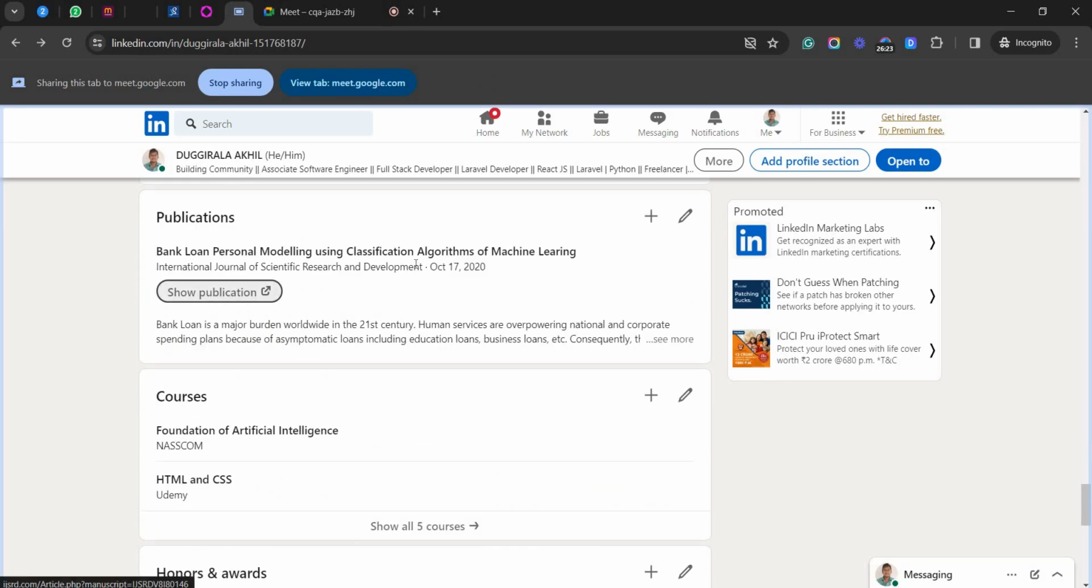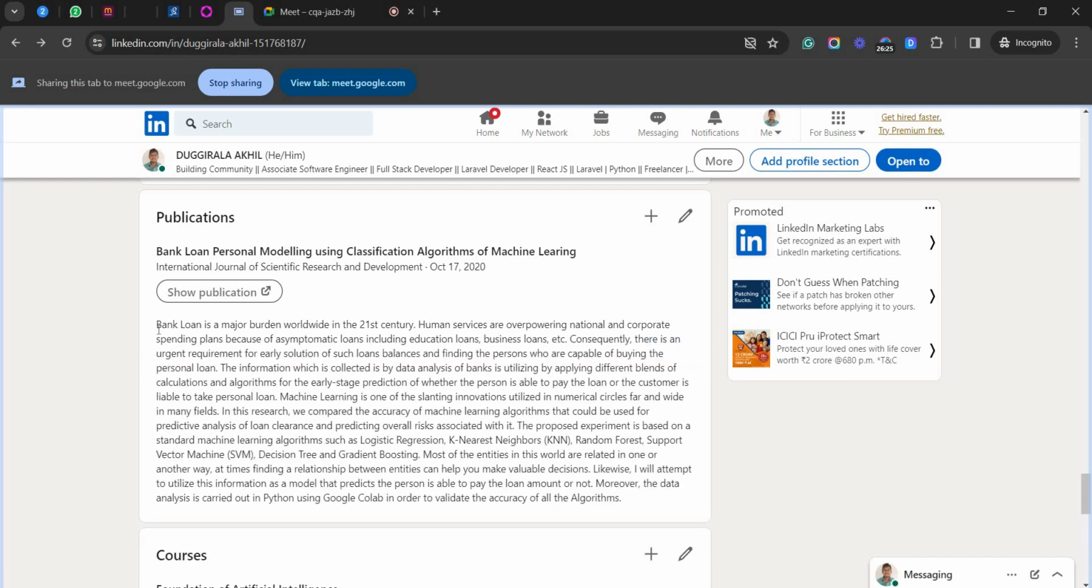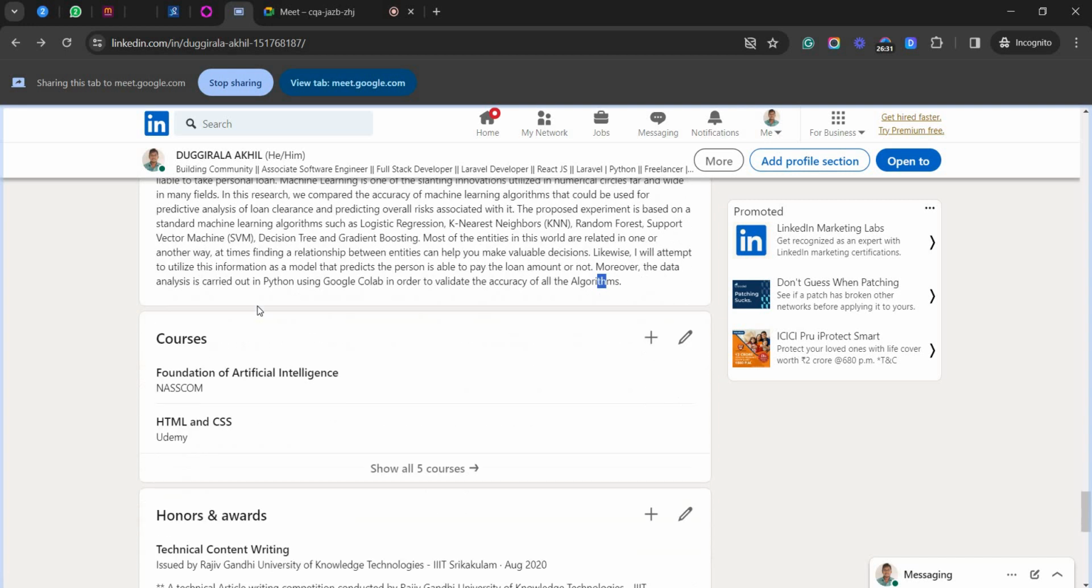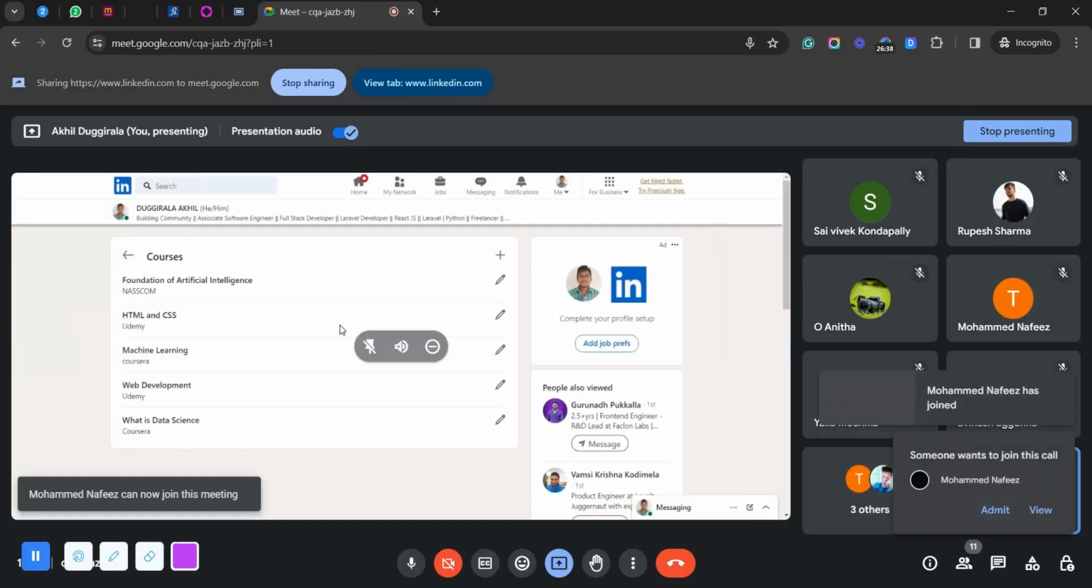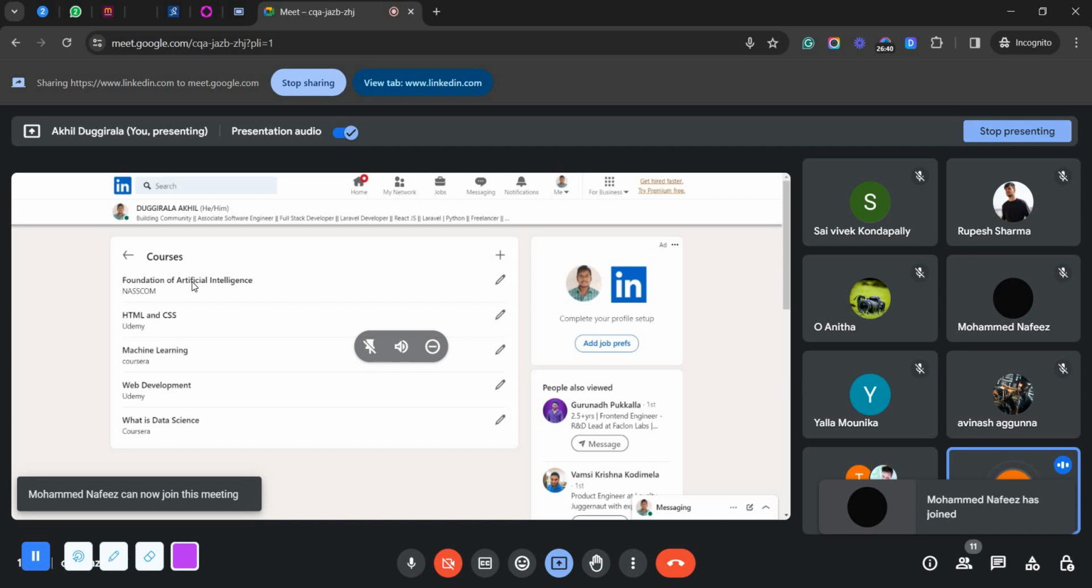Okay, and then your paper publications. You need to write the entire abstract here and show the publication. Please mention the link of the publication once you have done it. And later, as a student, most people should have these kinds of certifications in their resume or LinkedIn, like foundation of artificial intelligence, HTML and CSS, machine learning, web development, data science, or full stack developer.